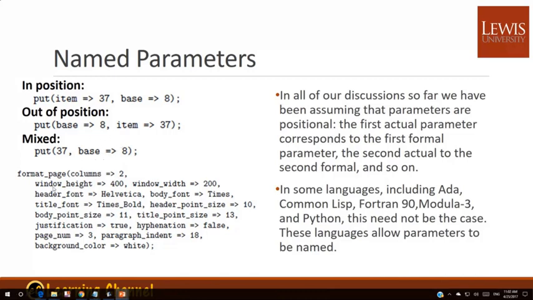But sometimes if you assign a format for an HTML page, you have so many parameters, and you can do it all out of position, and some are missing. So you have the out of position assignment for the arguments, and you also can have a variable length of the arguments. In all our discussion so far, we have been assuming that parameters are positional. The first actual parameter corresponds to the first formal parameter, the second actual to the second formal, and so on.